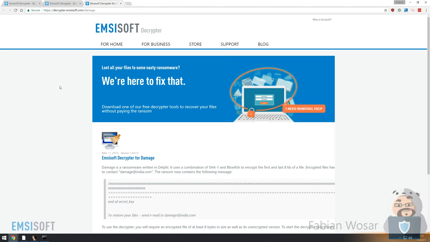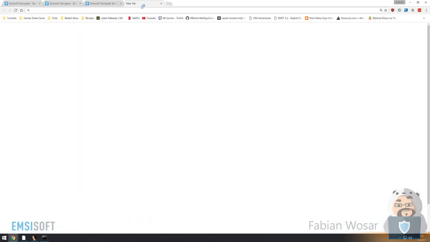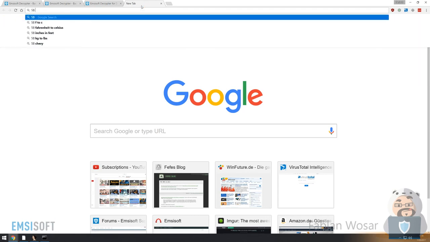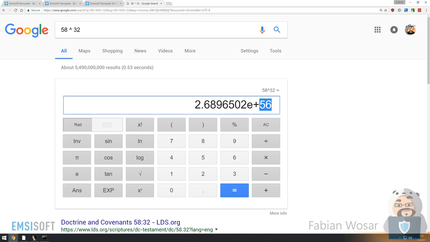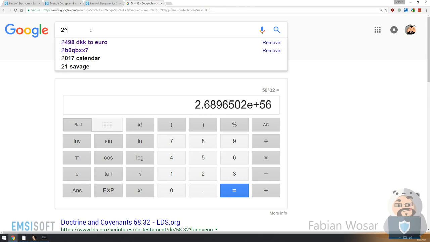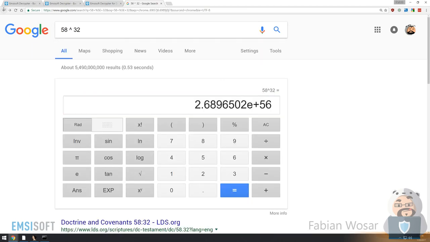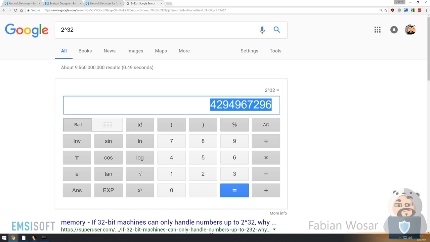So even though the password space is in theory rather huge, in this particular case the alphabet would support 58 to the power of 32 possible passwords, which is essentially like 2 with 56 zeros. It is limited to only 4 billion, which is 2 to the power of 32. That huge number can't possibly be brute forced, because it's just way too many. This number here can, quite easily.